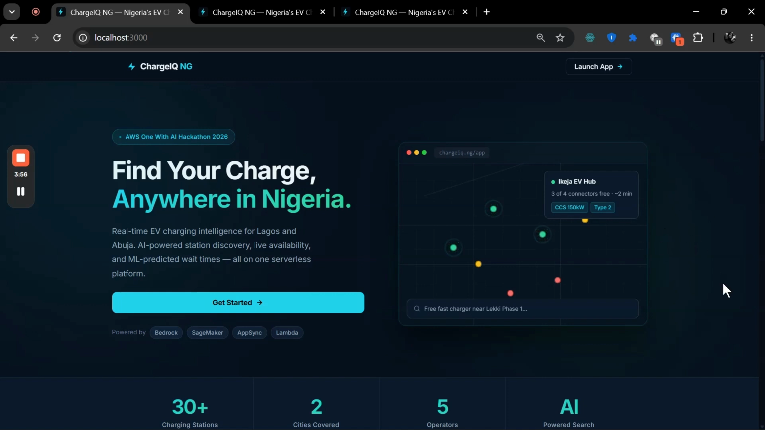So this is where Charge IQ comes in. When a driver lands on this platform, this is what they see: a clean, purposeful experience, not just a map that was strung together. For this demo, the platform covers 30 charging stations across two states, which are Lagos State and the capital territory, Abuja. These two states are chosen because they are the top two states in terms of electric vehicle usage and even in terms of charging stations available.